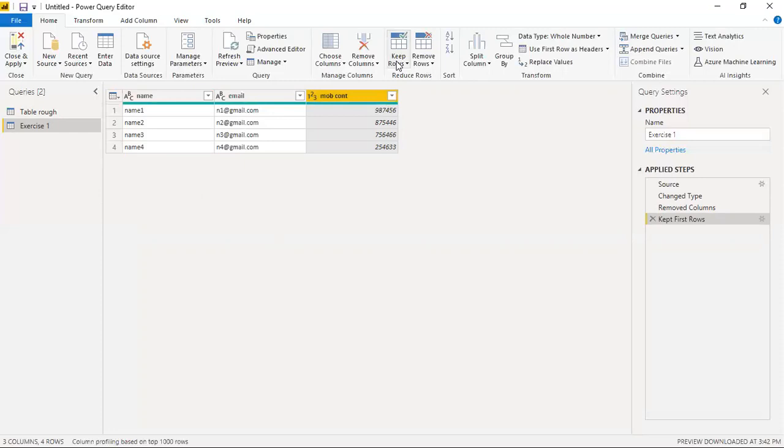How do keep and remove rows really work, guys? If you have 100 rows and you just want to keep 5 rows out of it, keep rows is easier to get done. And if you have 100 rows and you just want to remove 5 rows, removing them is the easier way. So both options are there, whichever suits you, okay.